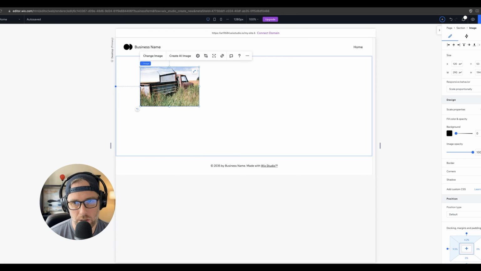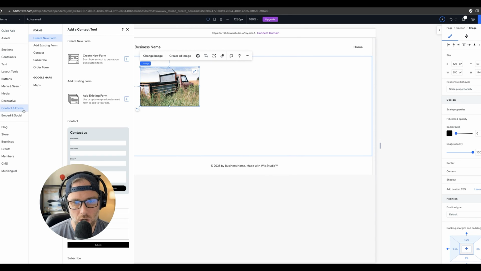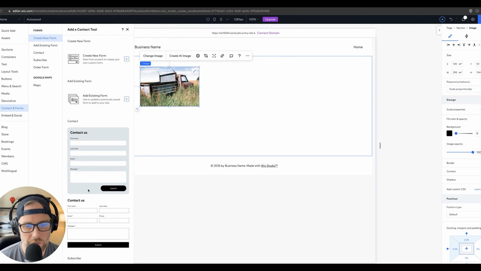Let's go back here to this plus button, which is how you add elements to a page. And let's go to contacts and forms, because typically forms are pretty tough to make mobile friendly. And it usually takes some tweaking manually. So let's go ahead and see if AI can help us with this. We'll go ahead and drag this contact form into our page.